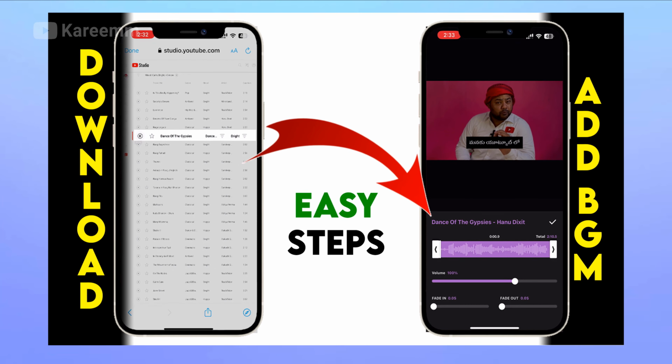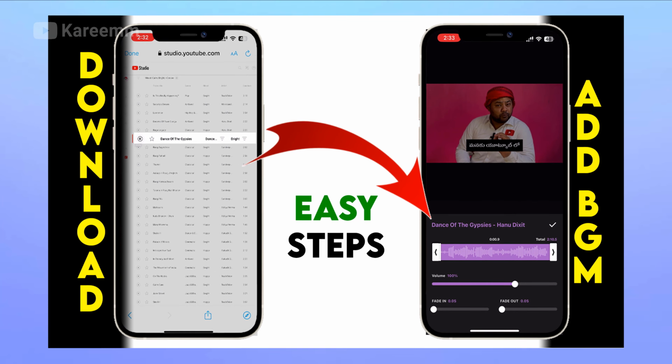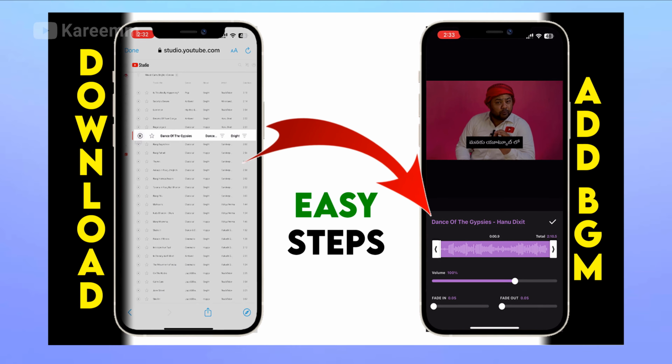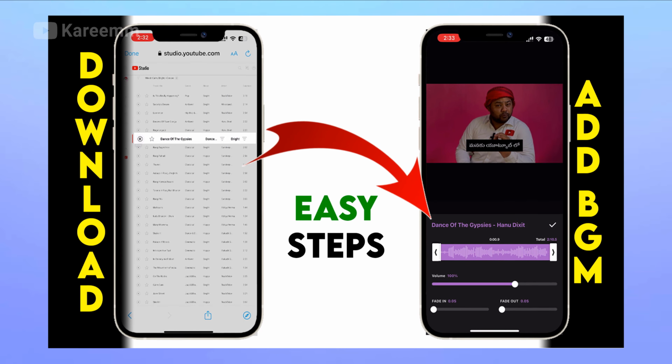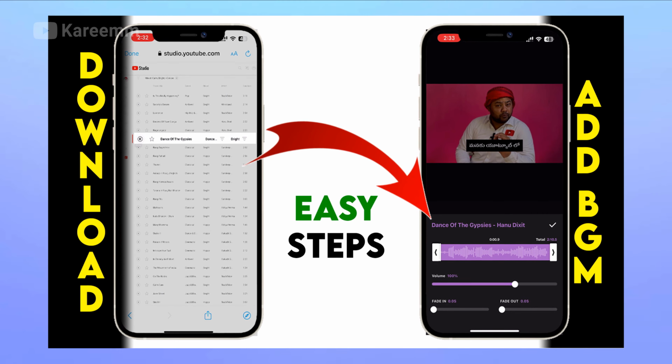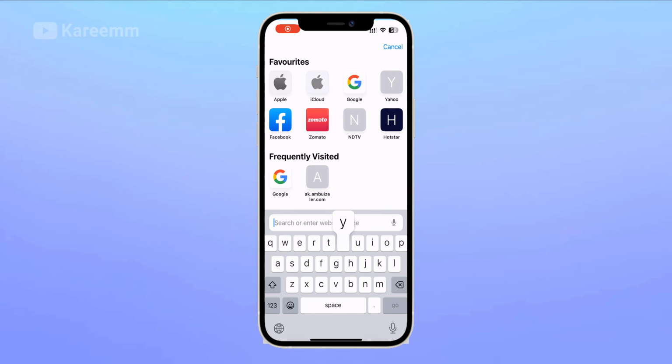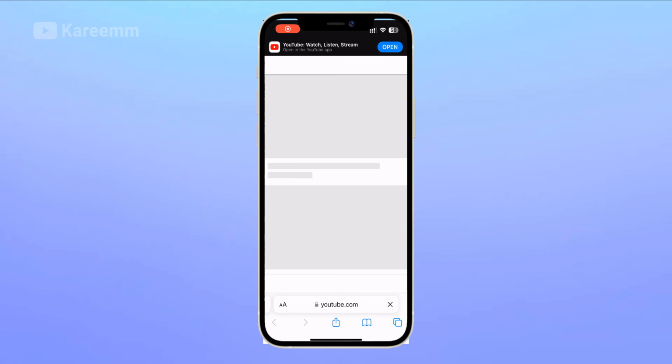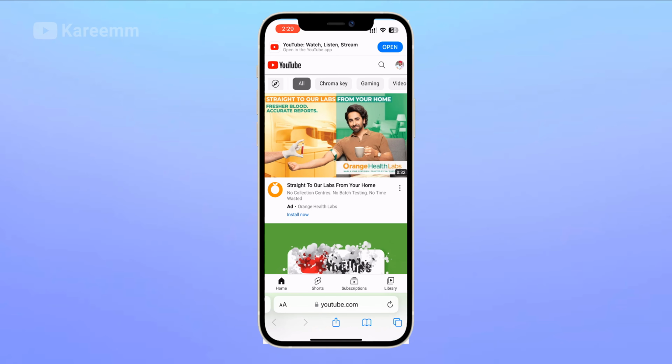Hello everyone, today I will guide you on how to download music from the YouTube audio library on your iPhone and add it to your videos as background music. Let's get started. Open Safari and go to youtube.com.